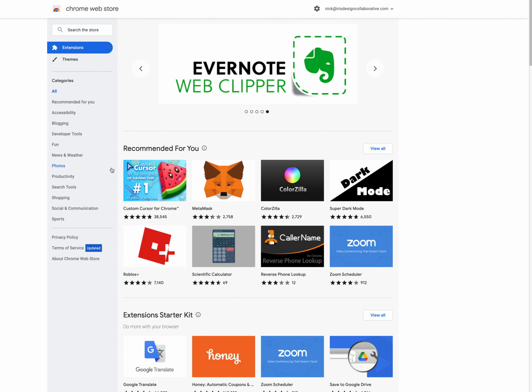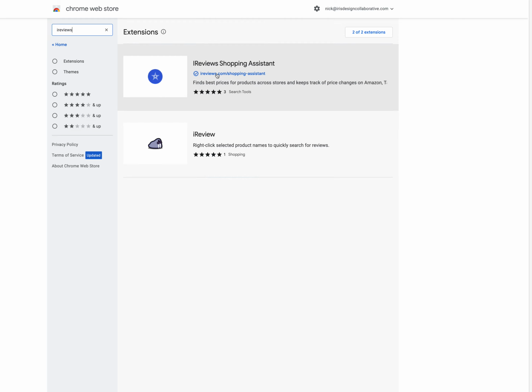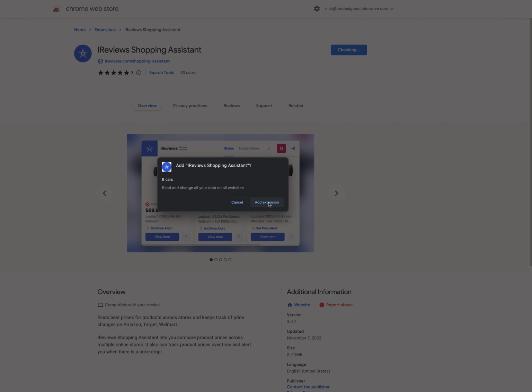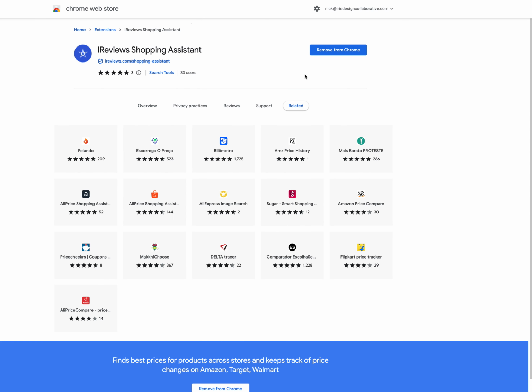So today I'm going to run through how to use the iReviews Chrome extension. So the first thing you're going to do is go to the Chrome Web Store and then search up iReviews. You'll see it'll be the top one here. Click on that and click Add to Chrome, Add Extension. And now you can see it's been added to your Chrome extension list.